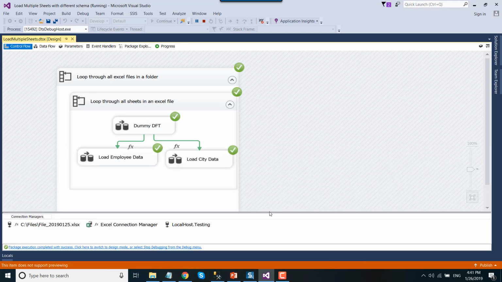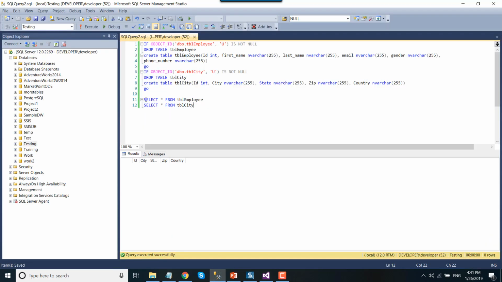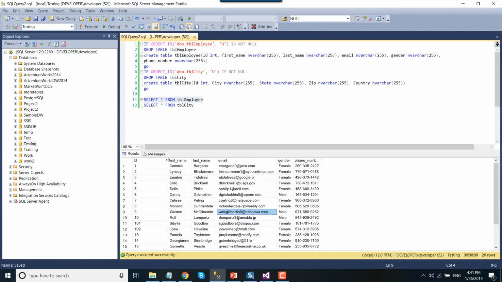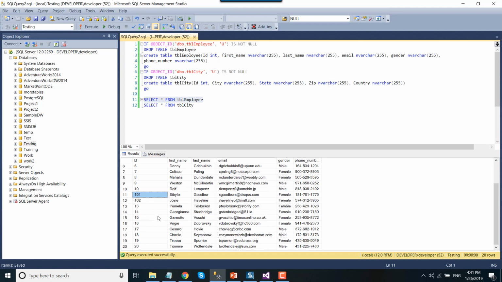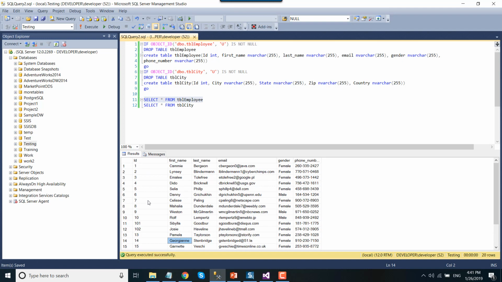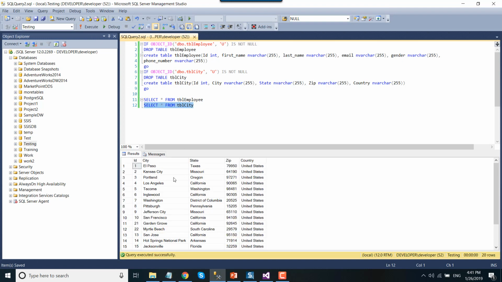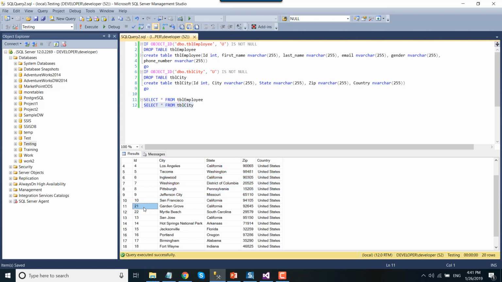Okay, so the SSIS package ran successfully and it has loaded data to the localhost testing database. If you select data from here, you will see that 20 records got loaded. So these 10 records came from the first Excel file, and then the remaining 10 records came from the second Excel file. You remember we changed the IDs to 101 and 102, and similarly if you check, the first 10 records came from the first Excel file, and then the second set of records came from the second Excel file.